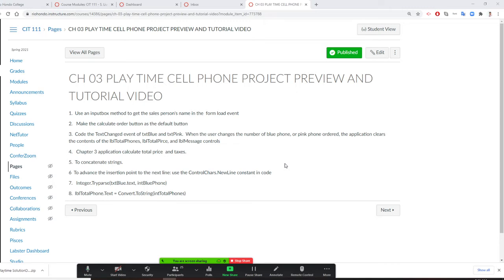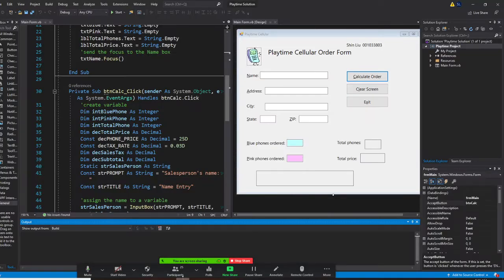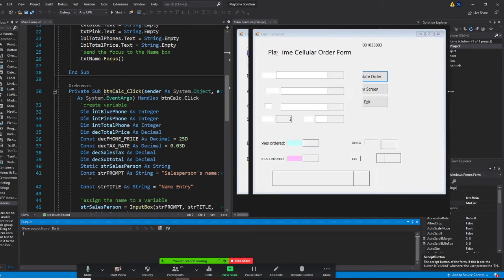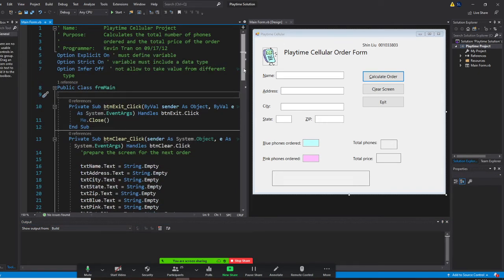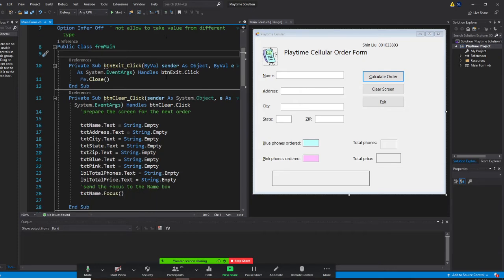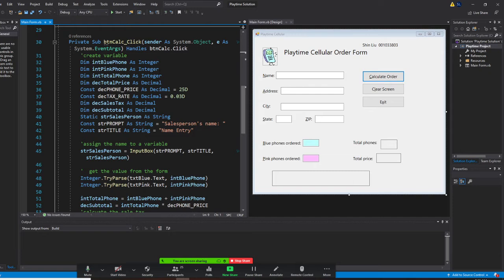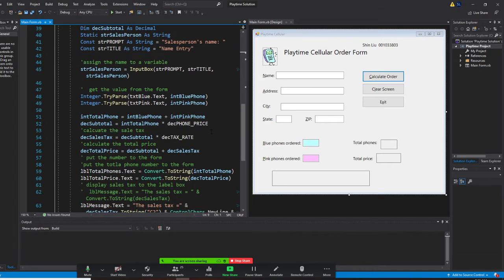Okay, so in order to do that, I want to preview this program with you right now. So this is your playtime solution. Let me quickly preview it. Now we are going to add 3 lines here. After I add the 3 lines, you need to create variables. We are going to preview this program, and we'll go into detail to teach you how to do it. Is that okay? So let's preview it.